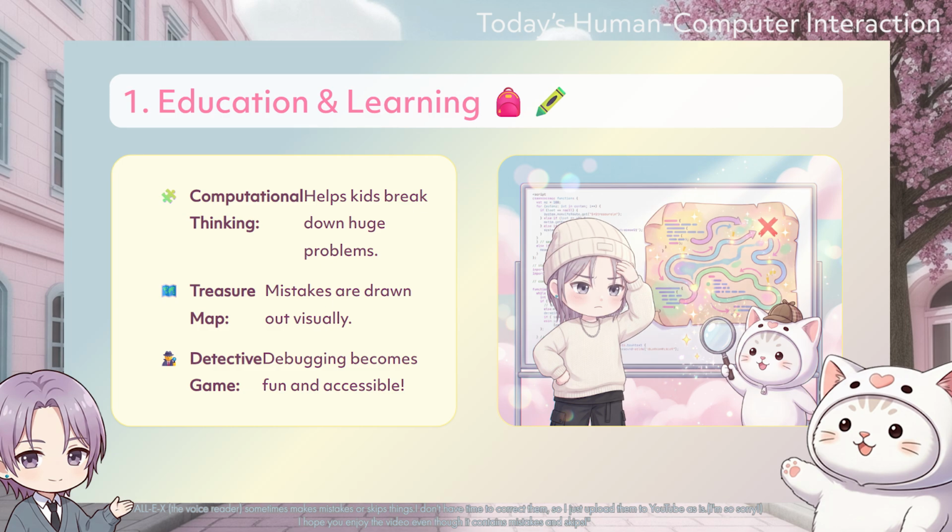Learning to think computationally is really hard for kids and beginners because it involves breaking down huge problems into tiny steps. By using visual tools like NEV, schools and universities could completely change how they teach computer programming. Instead of students getting frustrated and giving up when their code does not work, they could use this visual tracer to see their mistakes drawn out as a treasure map.